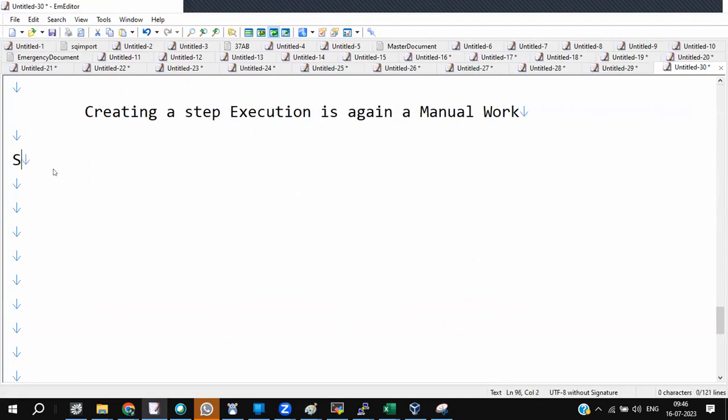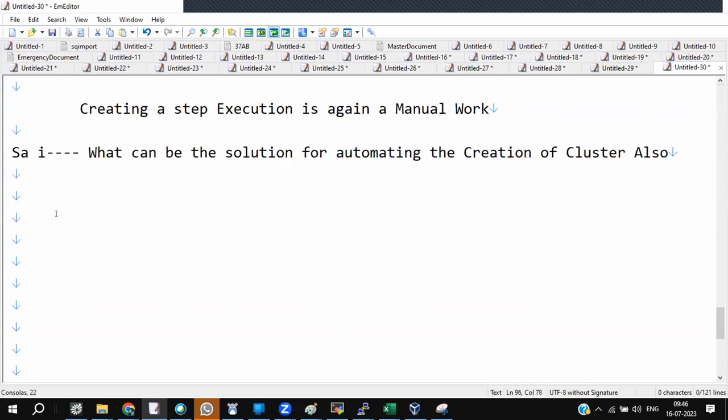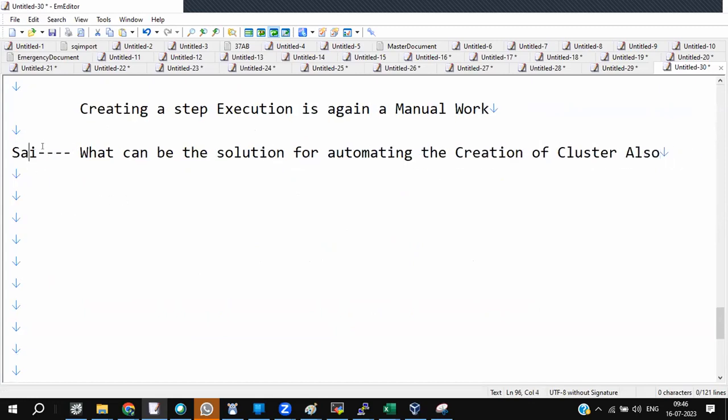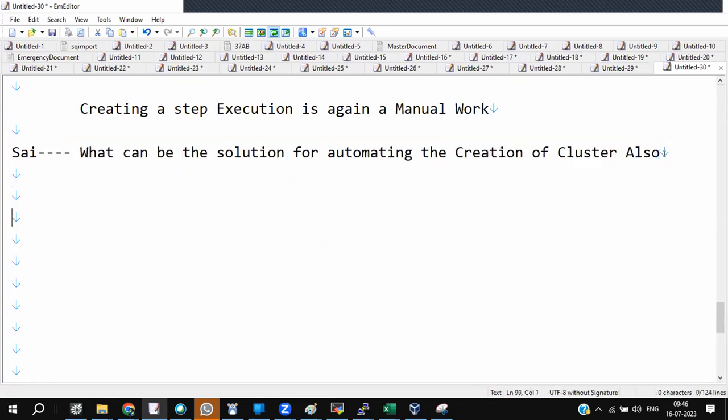I asked, right? What can be the solution for automating the creation of the cluster also? Is it not a valid question, all of you? Sai asked, okay, what can be the possible solution to automate the creation of the cluster also? Then my boss replied back with one word.